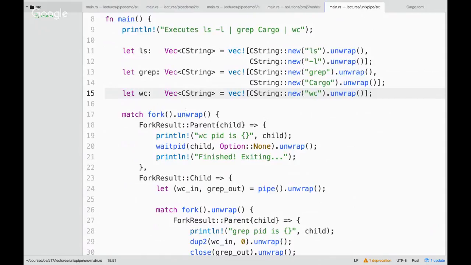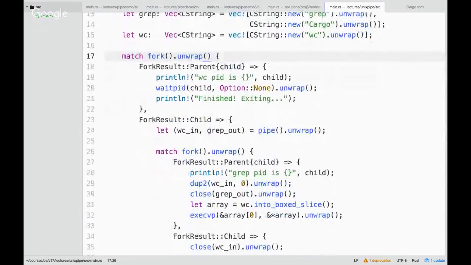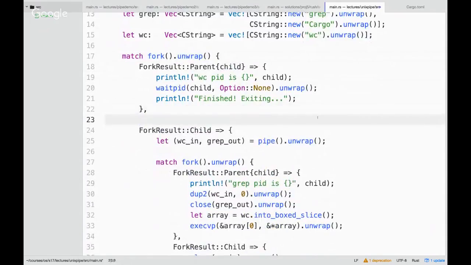Okay, so let's dive into the first fork. So here I use fork().unwrap(). Now I don't want you using unwrap here. If fork has an error, you should be handling the error. It's really not okay for a shell to panic, even if fork is causing problems. So assuming you've handled that error somehow, we then go into the match. So a fork result either gives us a parent with the PID of the child, or it gives us a child.